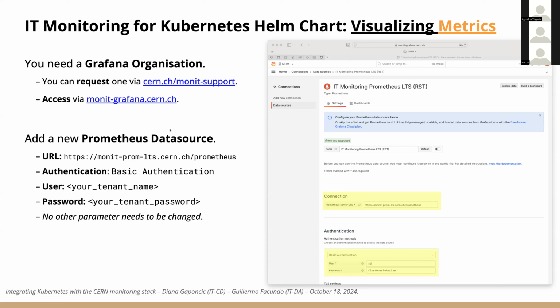And no other parameter needs to be set, because when you authenticate with the rocket science team user, for example, you will only get access to your tenant data. It automatically will translate under the hood for you. Good. So we have the data source.